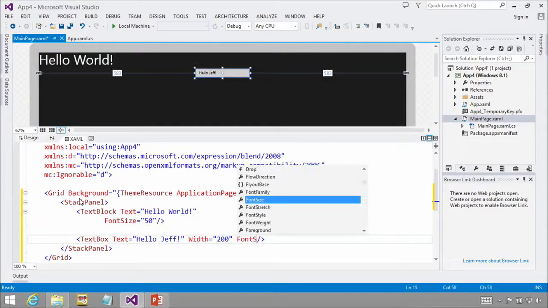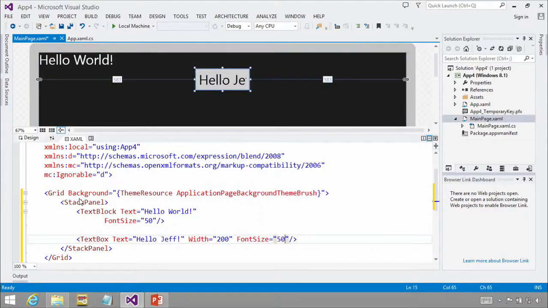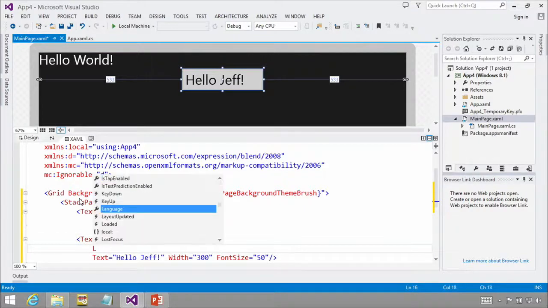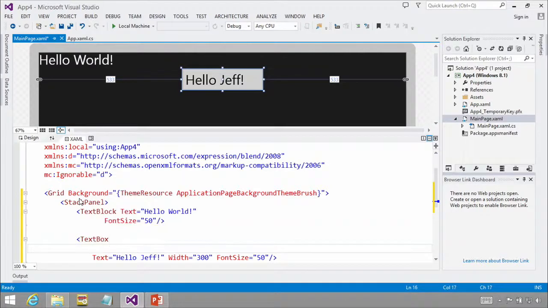Let me do the font size. Font size equals 50 again. If I wanted to have a label for that, and of course now I need to make the width bigger. So let's say 3. Hello, Jeff. Okay, there we go. So there are new features such as labels that you'll see on a lot of these controls. So if I get here, where's my header. That's what it was. I call them labels, but it's a header.